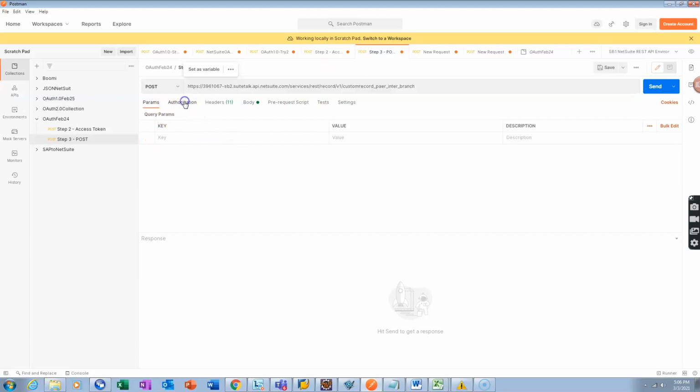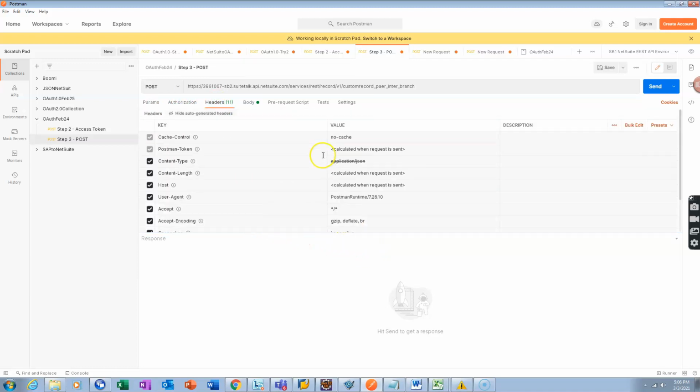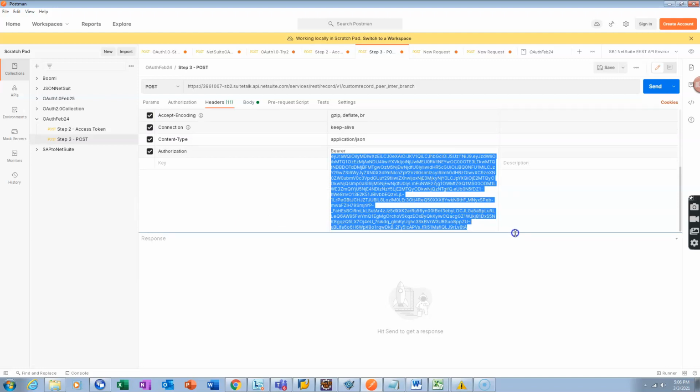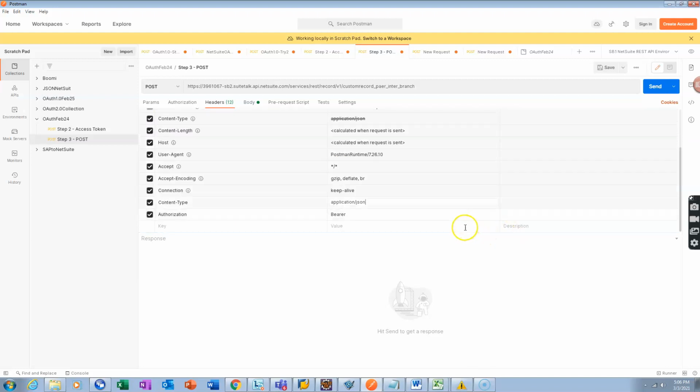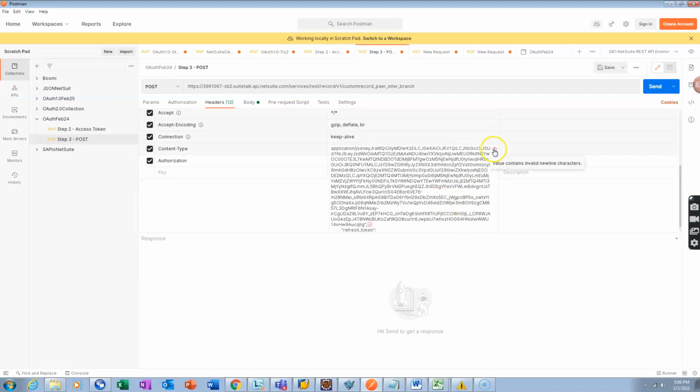In the params it is nothing. In authorization it is no auth. In the header you need to give the bearer token. If you see here, the connection type is application/JSON, and the authorization is fixed. This will always be bearer, space, and then the access token which you got in step 2.